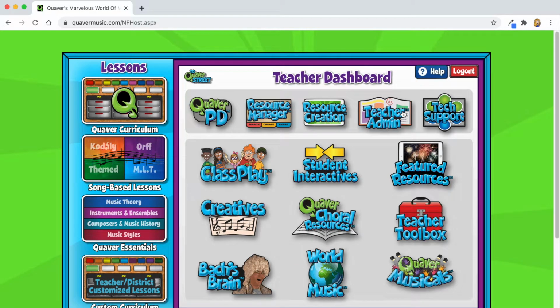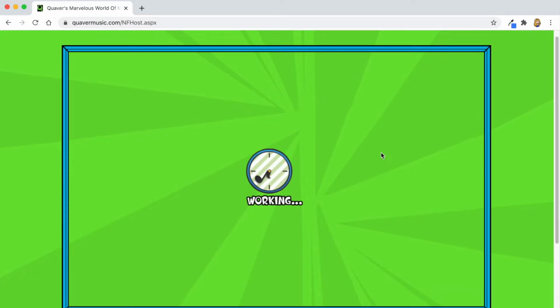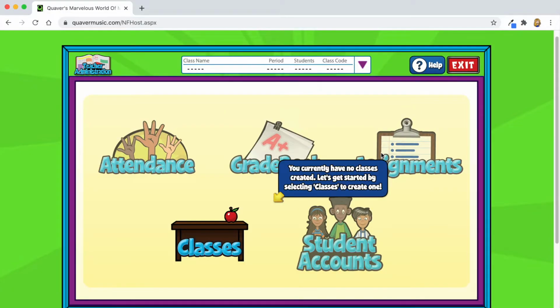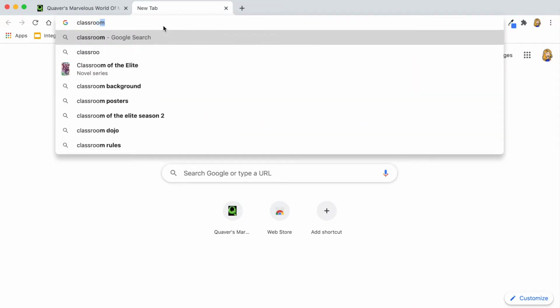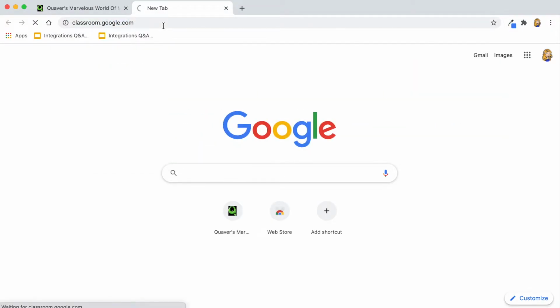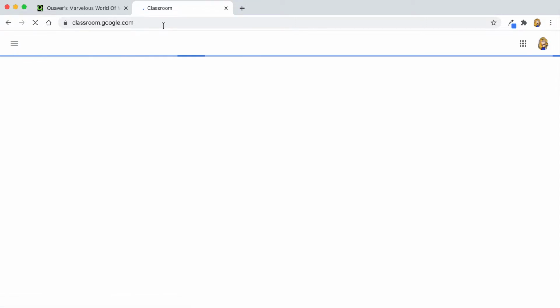Now, when I go to my teacher admin area, I still don't have any classes or rosters. This is because my district has not been enabled for Google Classroom roster syncing yet. Now, if I go to Google Classroom in a new tab, you'll see that I have classes in Google Classroom already set up.